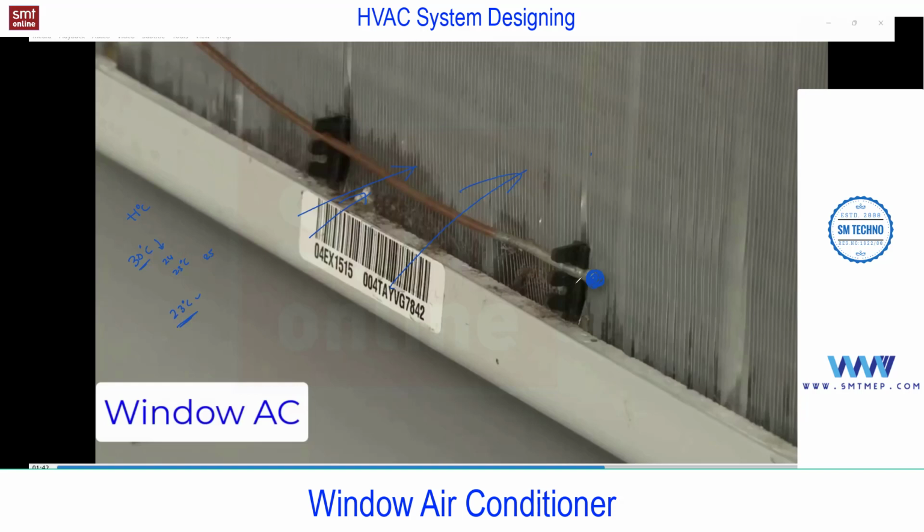Or in short, I can say return temperature is responsible to control the compressor on and off for window split or ductable split, etc. This is an important point.